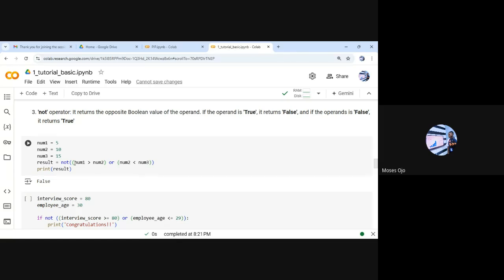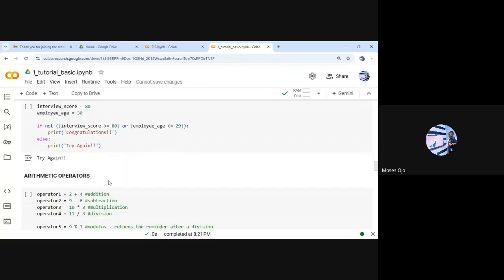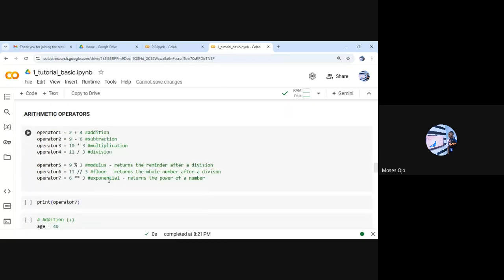But because we make use of not here, N-O-T, not, if we print the result, it's going to return what? False to you. Don't forget the definition when I was talking to you here, that it returns the opposite Boolean value of the operand. If the operand is true, it's going to return false to you. And if the operand is false, it's going to return true to you. So let's move forward. I will leave the if and else for now, like I've said.